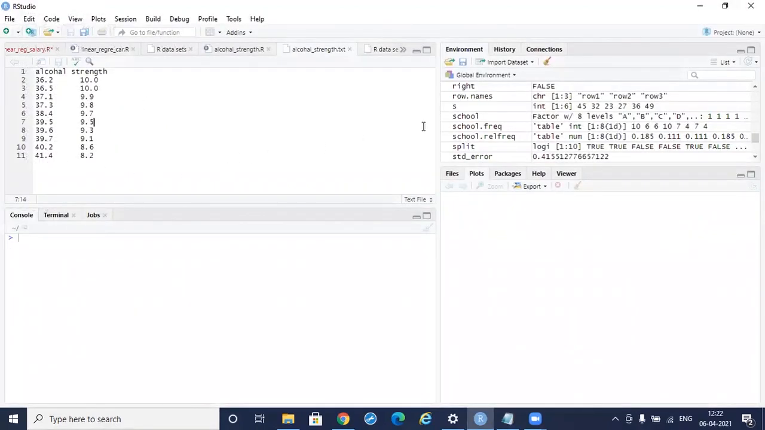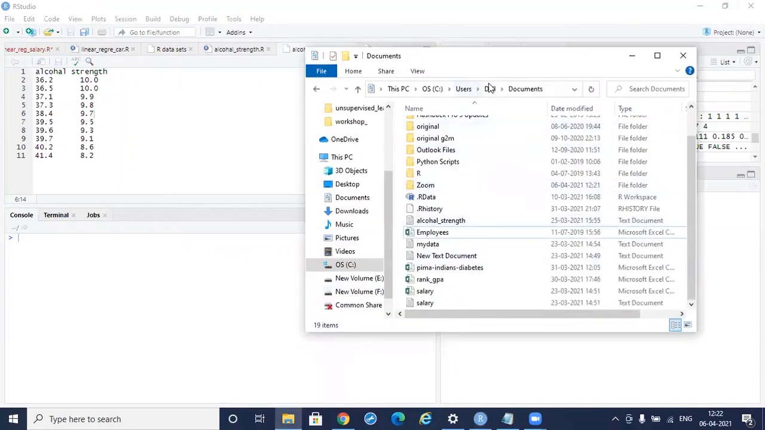So this is the file, and later on I called this file from the place where I had stored it. I saved this file into the C drive users del documents, which is my current working directory. That's why I stored it here. One can check with get working directory where your working directory is. From there it will start picking it.